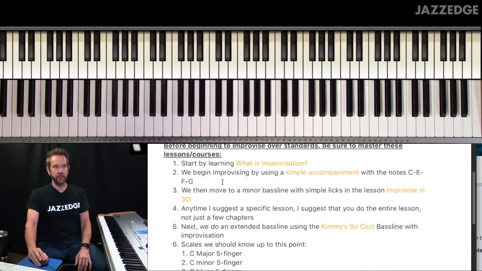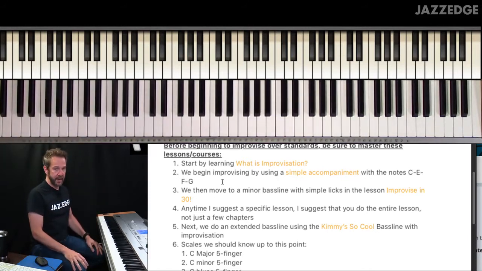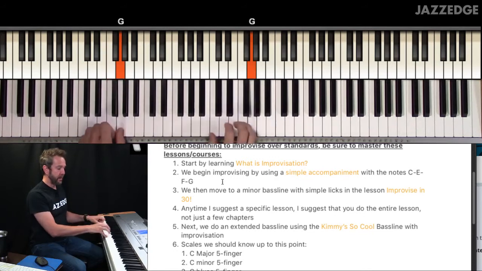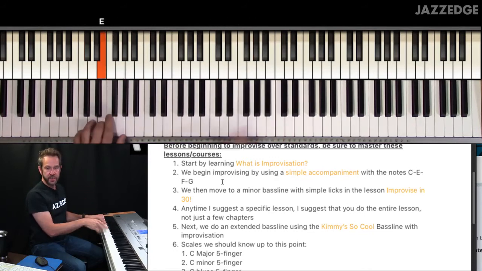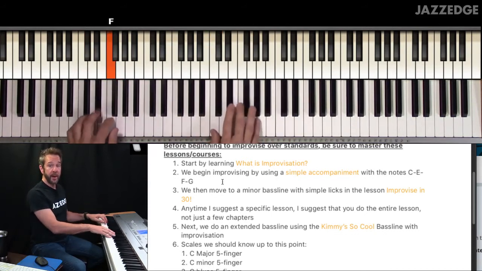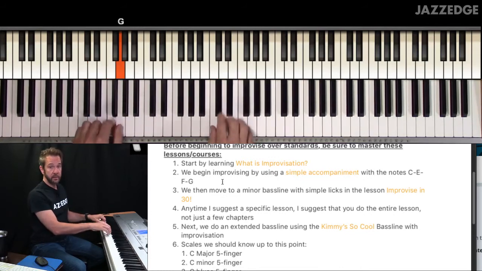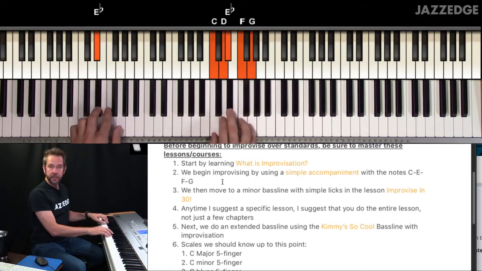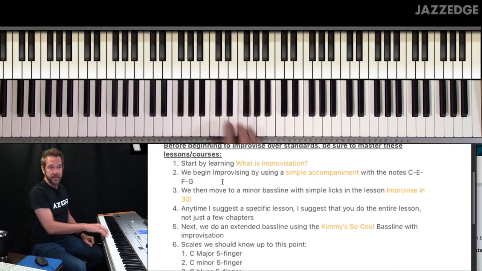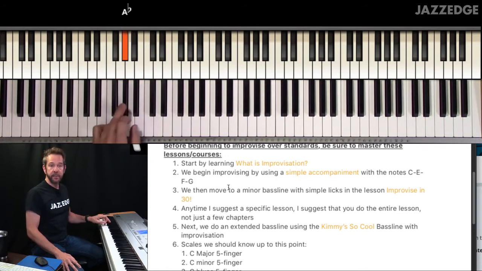So what you should be able to do, because I've kind of blasted through a lot at this point, is by the time we get to step 8, I should feel comfortable playing that C major simple bass line, and then doing some simple improv using my C major 5-finger scale. I should then also be able to go to the minor one, and be able to play some improv using the C minor 5-finger scale or the blues, or minor pentatonic, whatever it is. And then after that, I move on to this Kimmy So Cool.